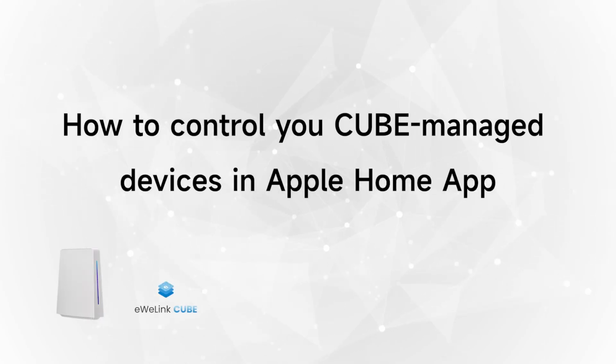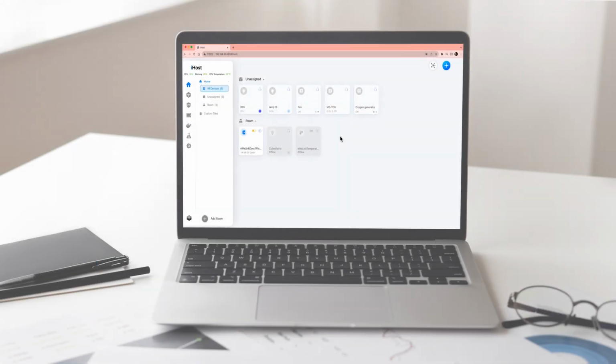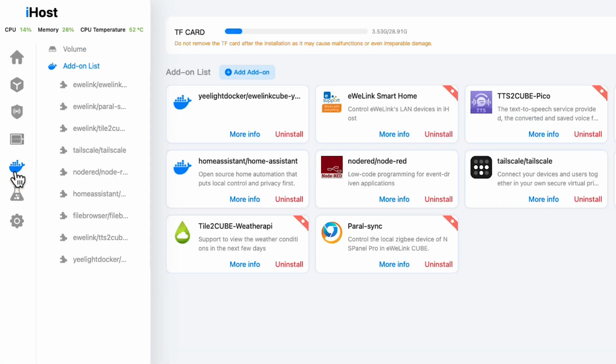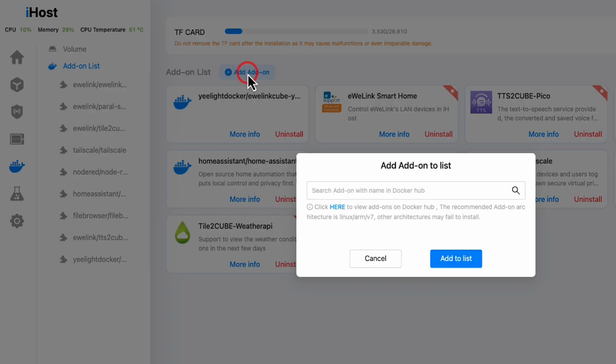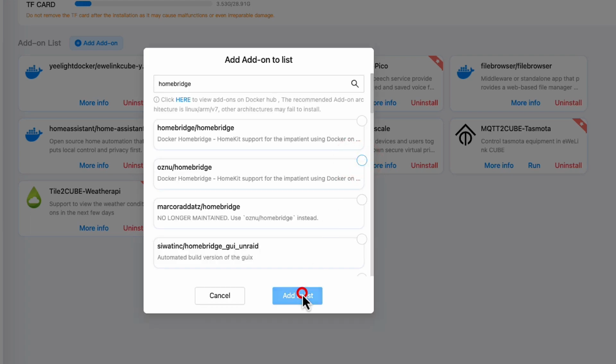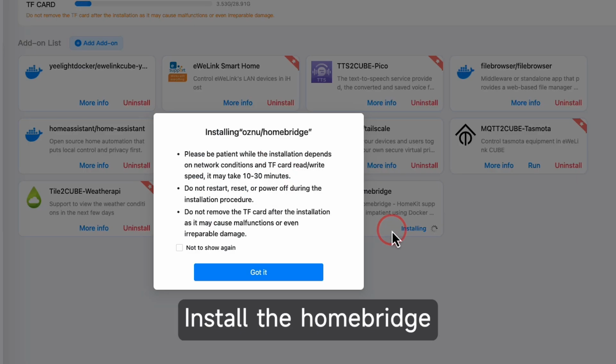How to control your Cube managed devices in Apple Home app. In the eWeLink Cube, navigate to the add-on menu. Click Add Add-on. Search for Homebridge. Click Add to List. Install the Homebridge.